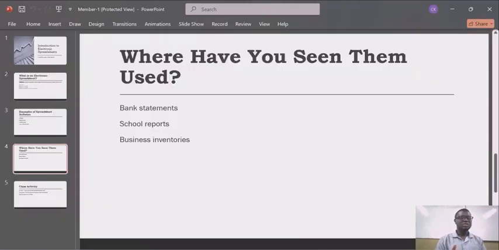We'll be talking about business inventories. When you talk about business inventories, even in businesses, spreadsheets are not left out. We can use them in doing a lot of things, class.